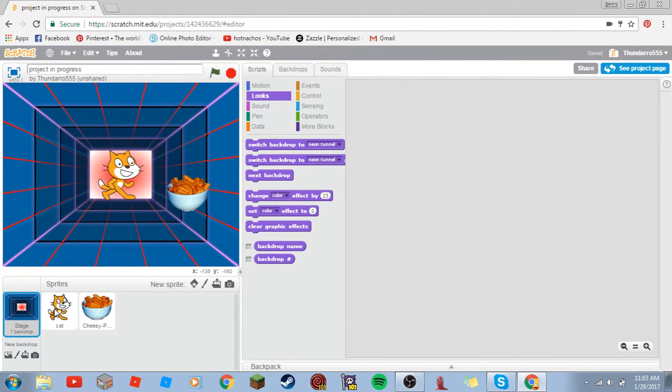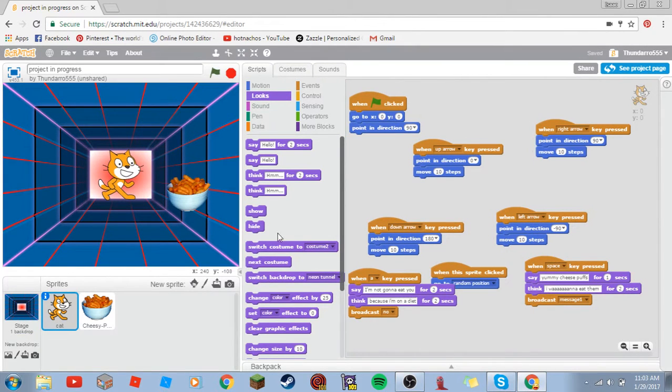Let's go back to the script of the cat. So we can add the switch costume block. Now as you can see, if I click this, it switches the costume to costume 2, and if I change it to 1, it will switch to costume 1. Or I could just click next costume, and that just cycles through the costume list. And this will also change the backdrop.